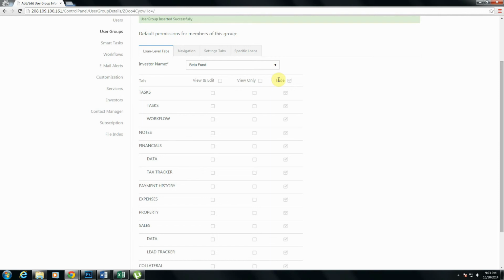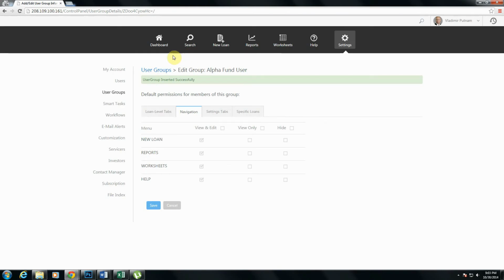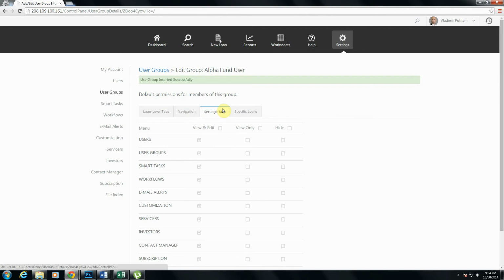So I've got that set up. Next, I have an option to control which navigation tabs users in this group have access to, and these refer to these different buttons at the top of the screen. Again, same options as before. You can control whether users are able to view and edit information in these tabs, or only see these tabs, or maybe not see these tabs altogether. So I'm going to leave this be for now. Move on to my third set of options here.